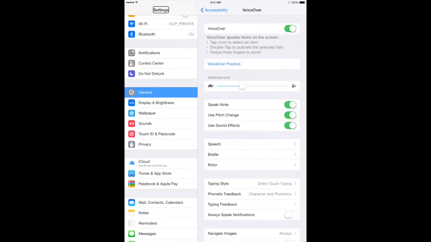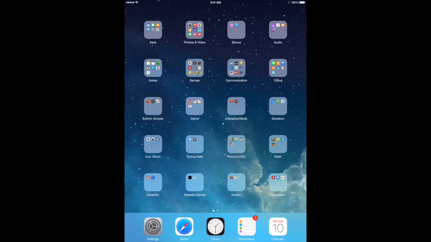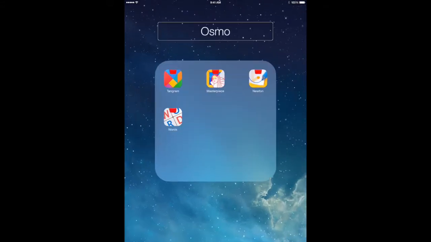So another example. If I'm at the home screen, I have all of my apps in little tiny folders on my home screen. If I wanted to click on Osmo, for example, I would tap Osmo and then double tap to open up my folder. Then again, if I was going to Masterpiece, I would tap and then double tap.